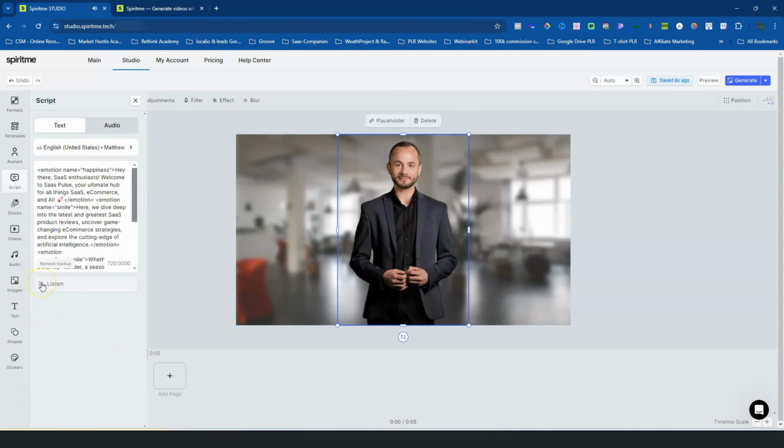There you go. And now you could actually come in here and get a preview. This is not going to show you the avatar talking. That happens only currently when you're generating. However, Spiritme is currently working on doing that option where you could see the way your avatar is talking within the studio. That's currently not available, but it is planned in their roadmap. So that preview we will eventually get very soon. But let's take a listen really quickly and let's just see how this sounds.